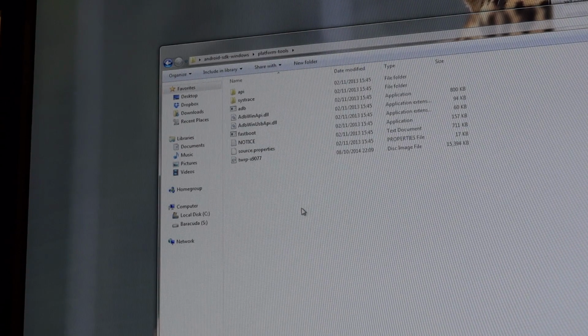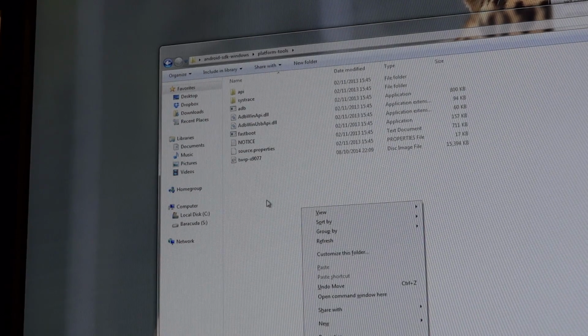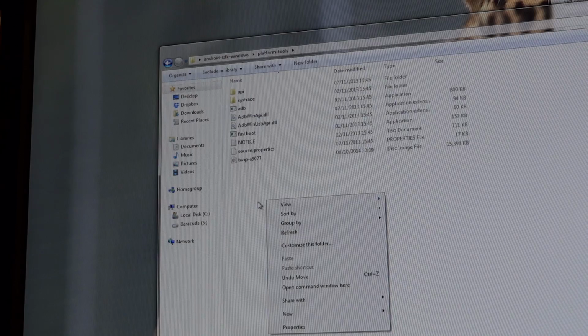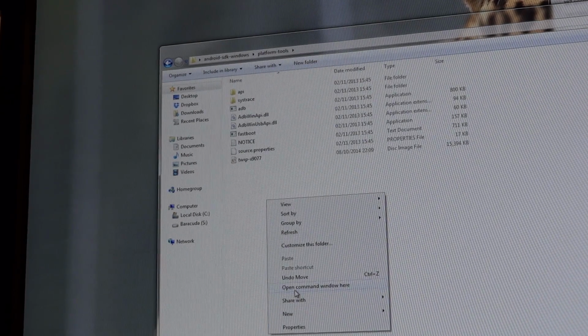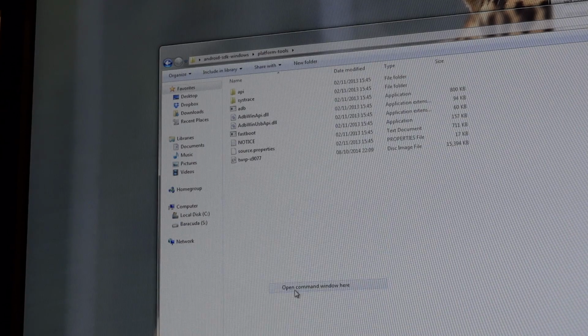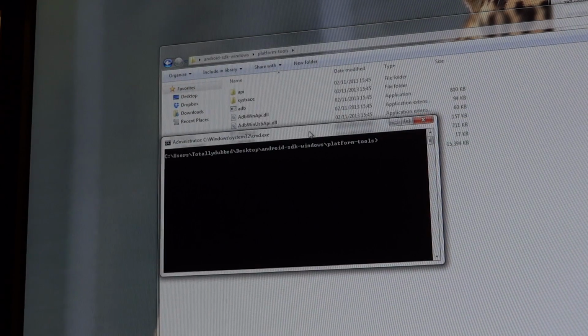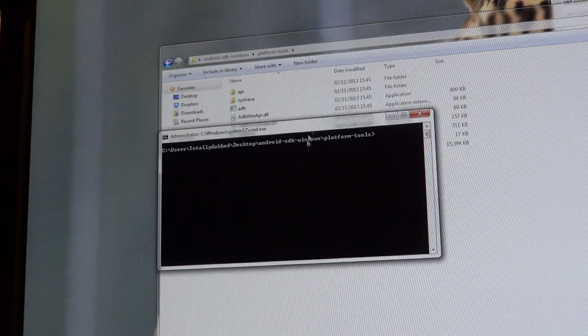Then you're going to want to hold shift on your keyboard, right click in a blank space, and press open command window here. This will open CMD, and this will allow us to do the various flashing instructions that we're going to do in just a second.